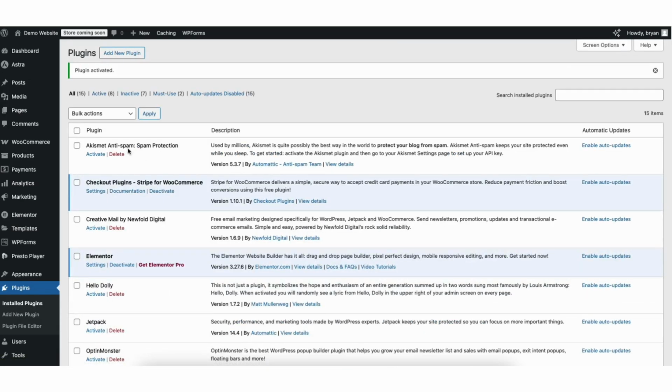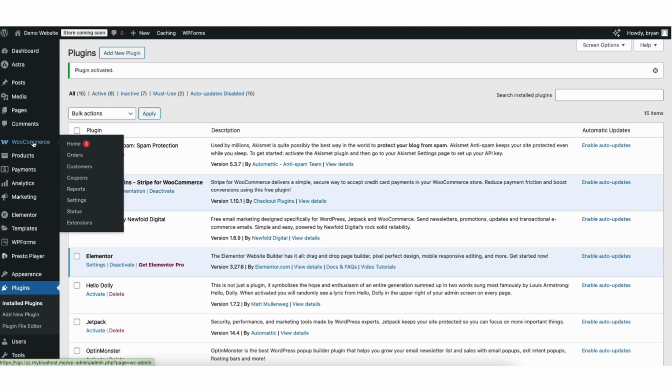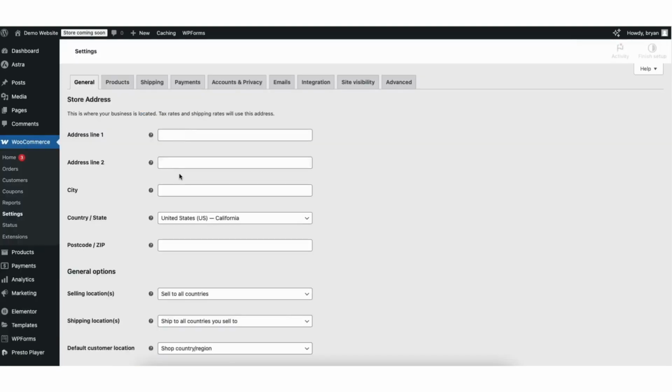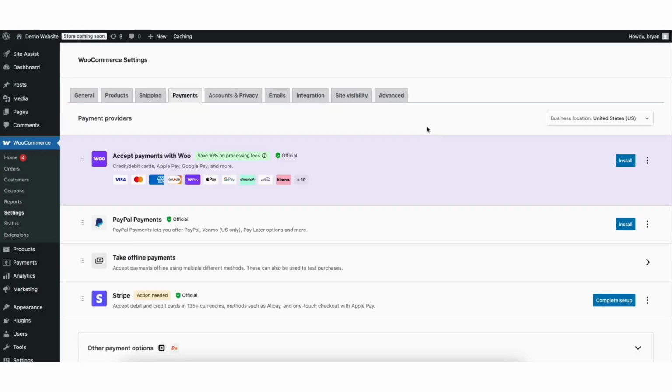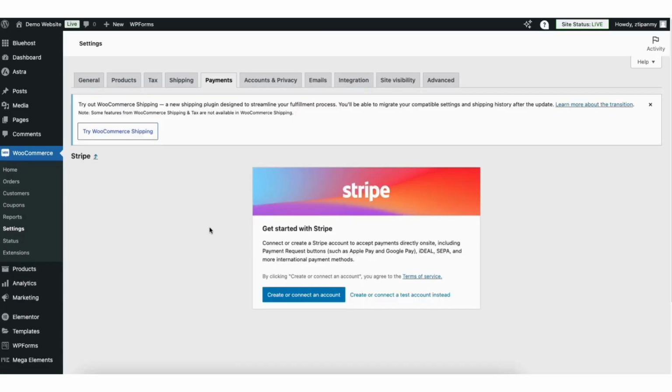Next, hover over WooCommerce in the left side menu. Click Settings up at the top. Click Payments. Scroll down to where you see Stripe. Click the Complete Setup button. It'll take you to a Get Started Stripe page. You want to click the Create or Connect an Account button.